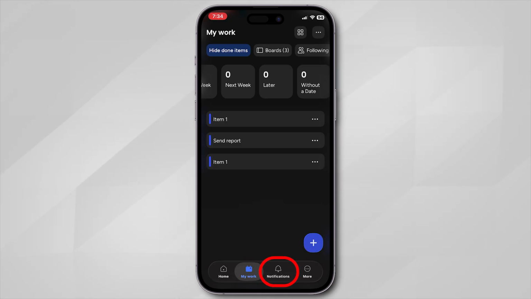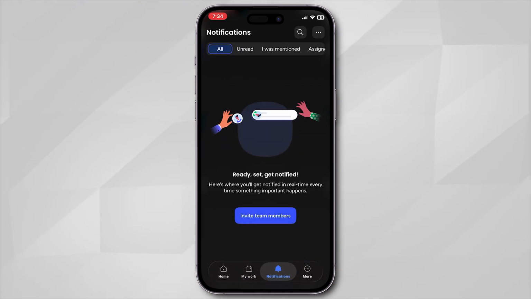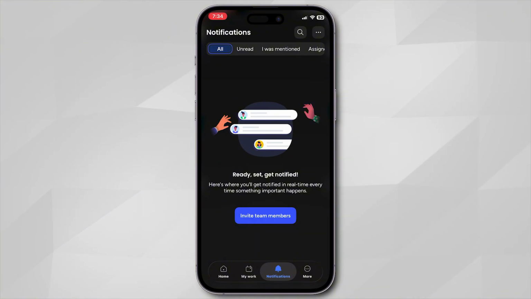Next, tap on Notifications. Here you'll find notifications, mentions, comments from your team, status changes, updates on tasks you follow. You can swipe to mark notifications as read or tap one to open the related task. It's a great way to stay updated without constantly opening each board.